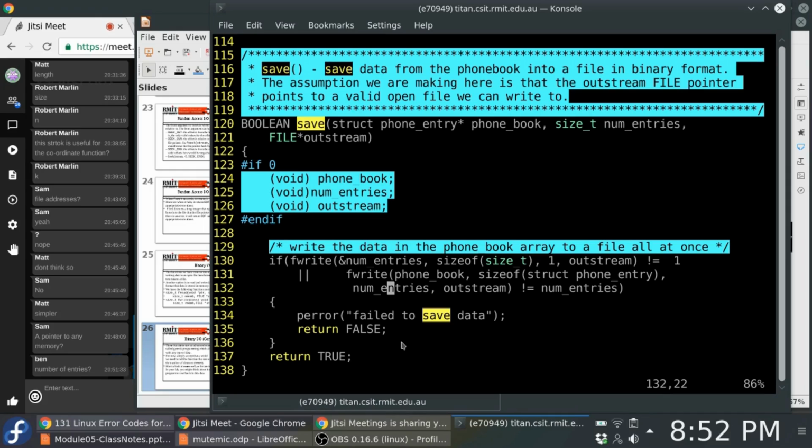And so when I read this data in, there's two things that you would need to read in. You would need to firstly read in the number of entries, so you know how much extra data to read after that. So if there were 5 entries in the phone book, then you would be reading in 5 times the size of a struct phone entry. Does that make sense?